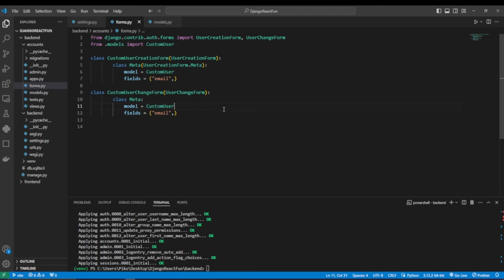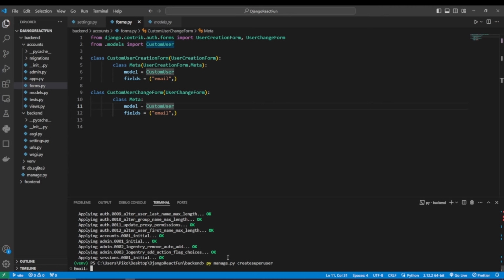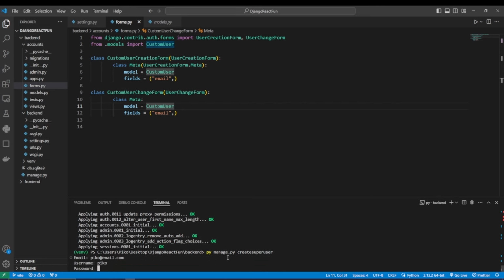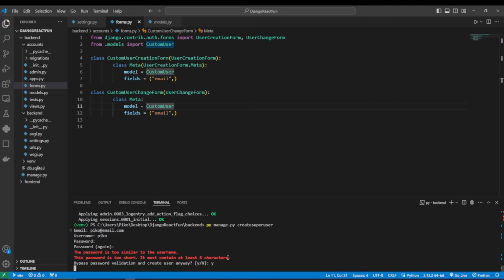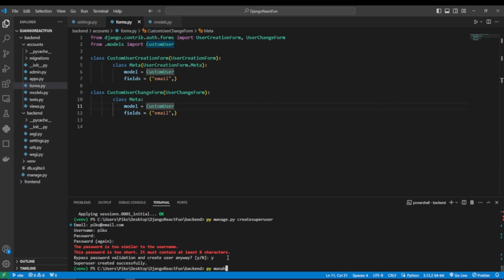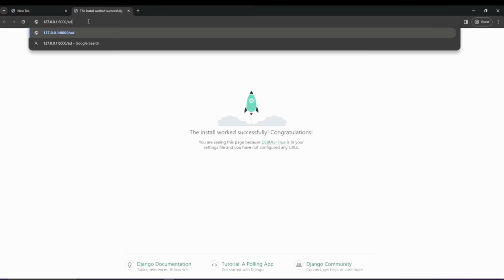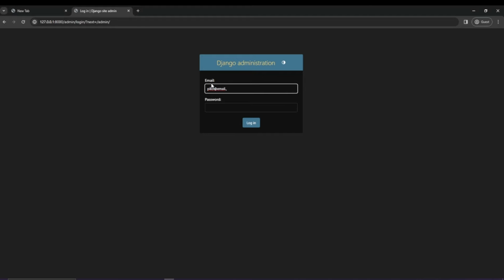Now, since we know that we want to be using Django's admin site, let's create a superuser to be able to log into the admin. So py manage.py createsuperuser and hit enter. Let's give our superuser an email. I'm just going to input a fake email and a username and a password. All right. Okay, now let's runserver. So py manage.py runserver. All right, and now let's see if we can log into our admin site. Let's type in the email and the password.